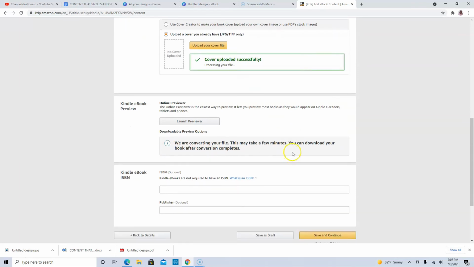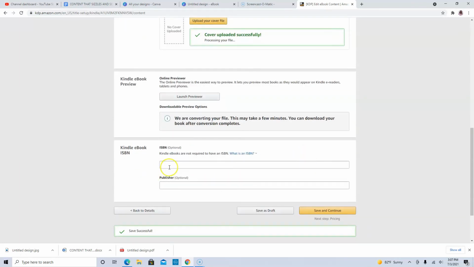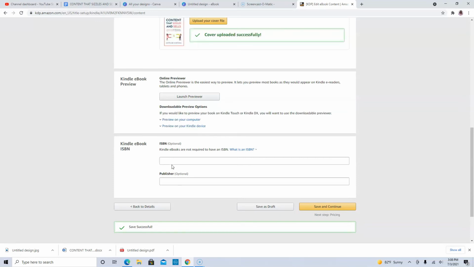So while this is going, one of the things you can do is, if you do have an ISBN number. Now, an ISBN stands for International Standard Book Number, and this is a unique number that is assigned to various books. And no matter where you go in the world, it's going to be the same ISBN number, and you can use that same ISBN number on different platforms.